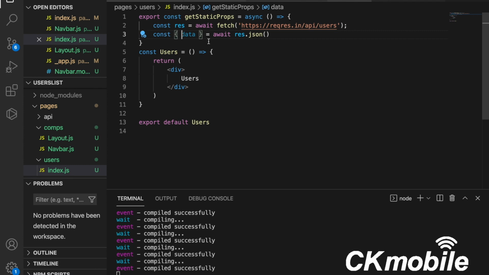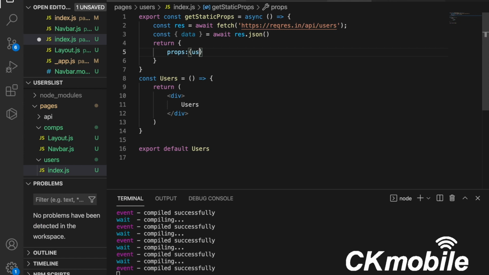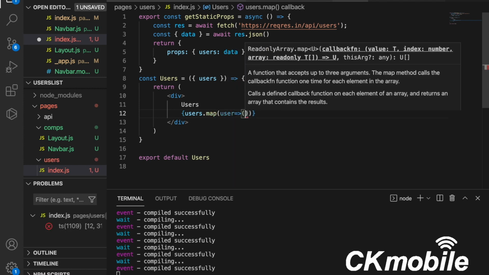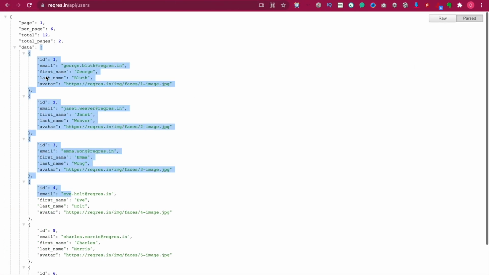So after we already get the array of users, we have to return the props, and we name it users data. So now it is accessible inside this component, and we are now going to pass this data to the component. So here we type users, and then here we use users.map user, and since we just need to render a div, we use a bracket, and then we just want to display the mail, so we use user.email because we want to display this.